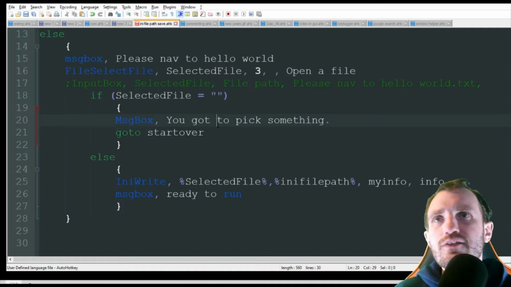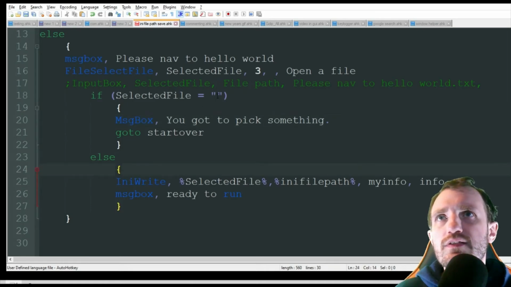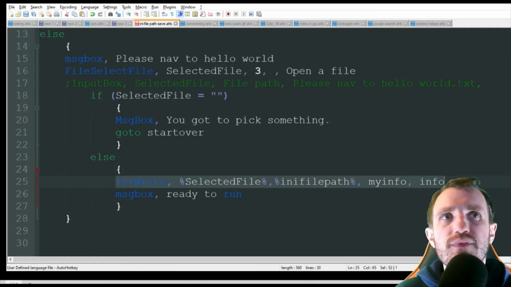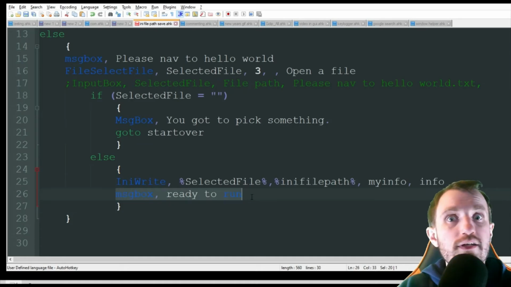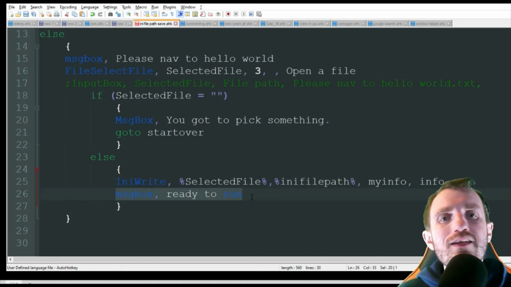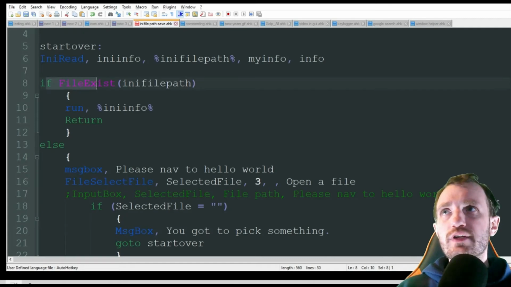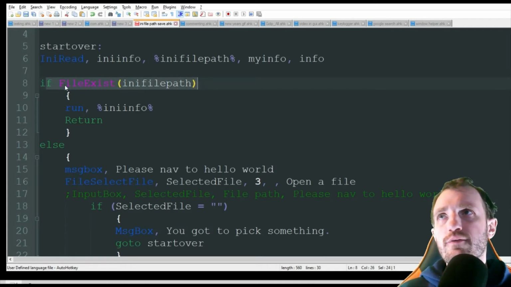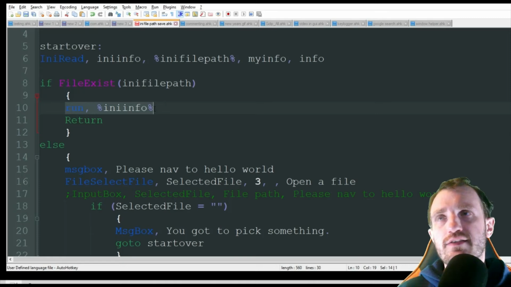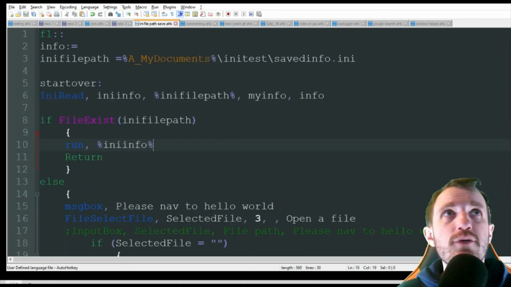So let's say they go, okay, fine, I'll go ahead and do it now. Then it's going to hit that else because it's not blank. It actually has some data stored in there. It's then going to save that location to that new INI file that was created. And we're going to get a message box that's just going to say ready to run. So now that that information is in that INI file, the next time they push F1, it's going to hit that if file exists, and then it's going to run that text document, which is going to open it. So let's see that in action, shall we?